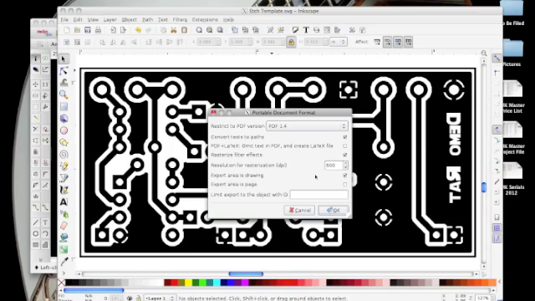My export area, this is important, is drawing. If you export the page, it'll give you tons and tons of white space around it. But if we export just the drawing, that means from the edge of the border in, all the way around. That's the only thing that'll get exported. So we want to export that. It's just the drawing. We'll press OK.